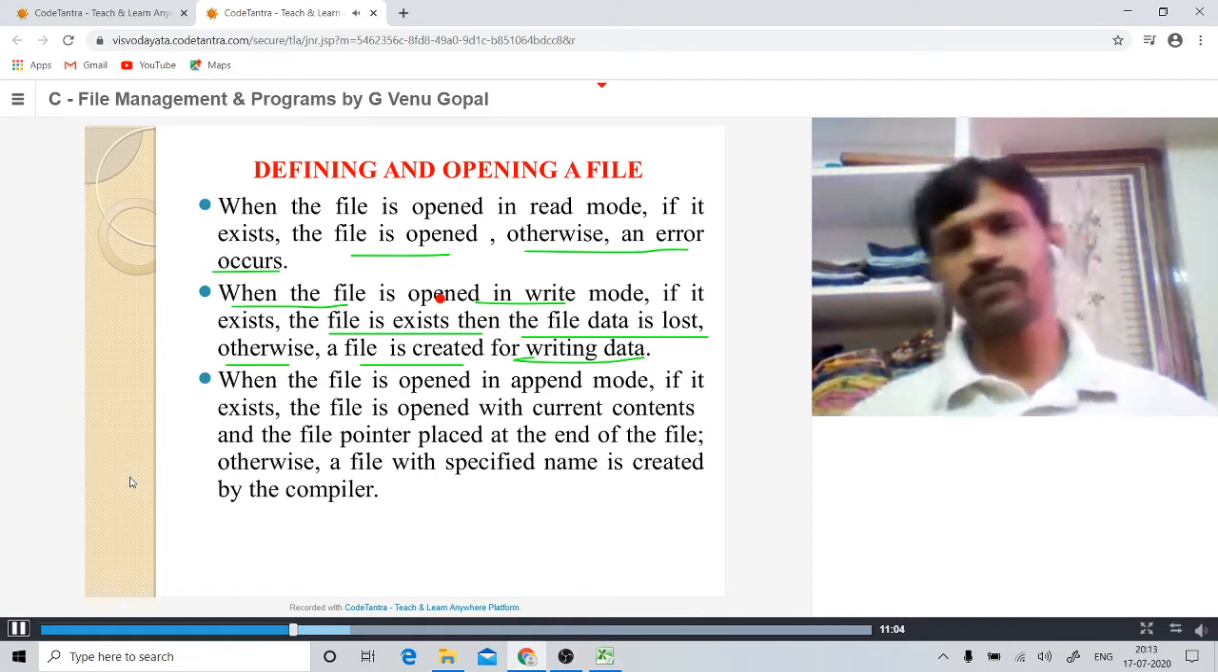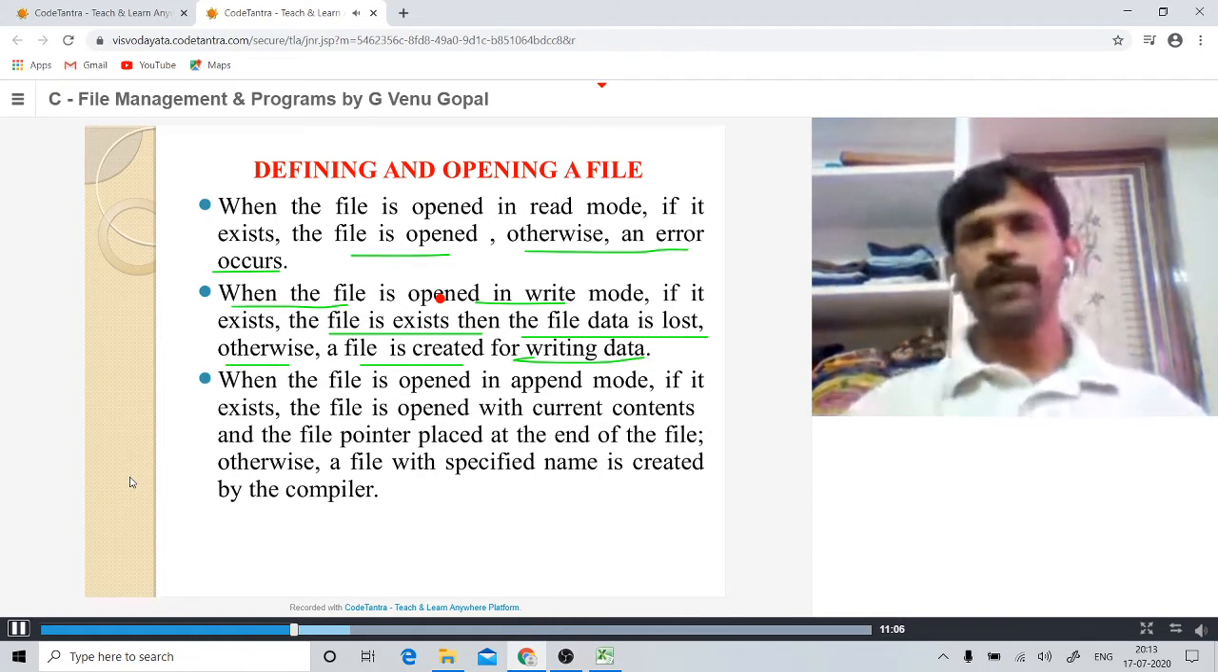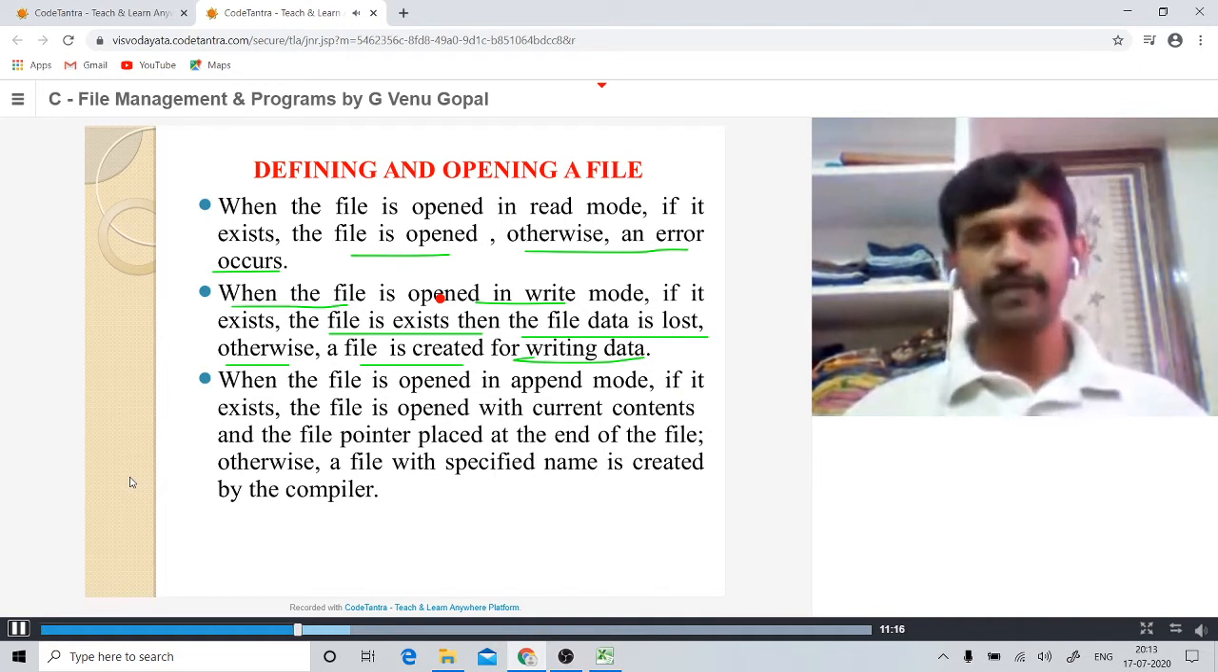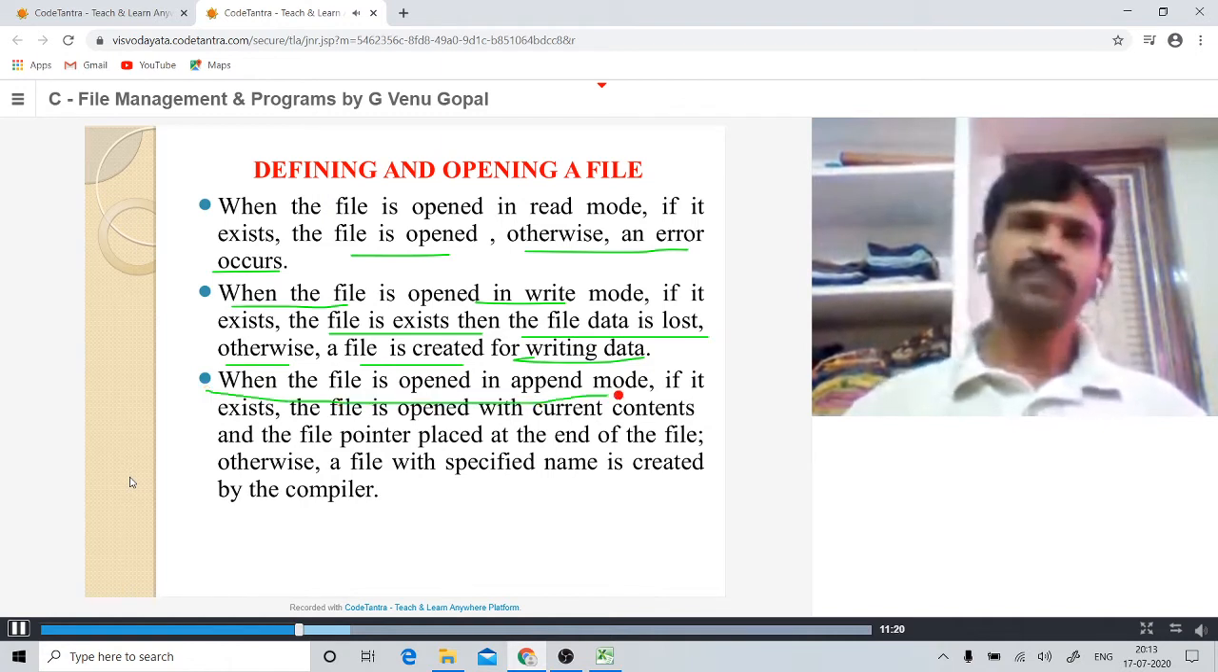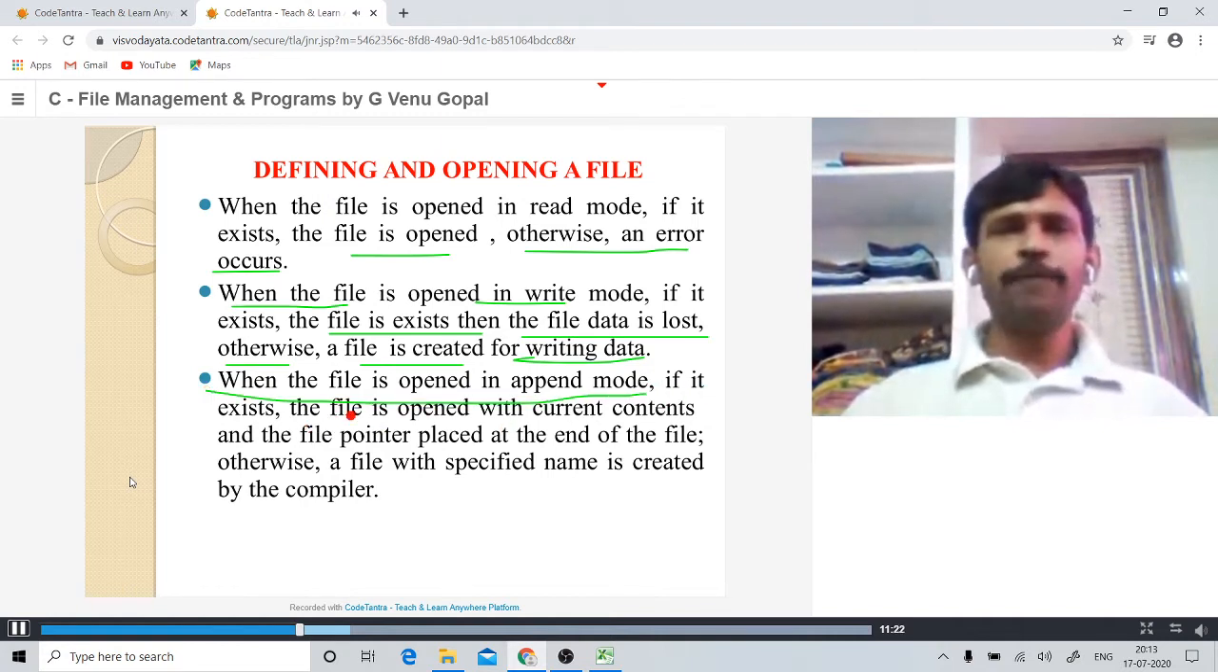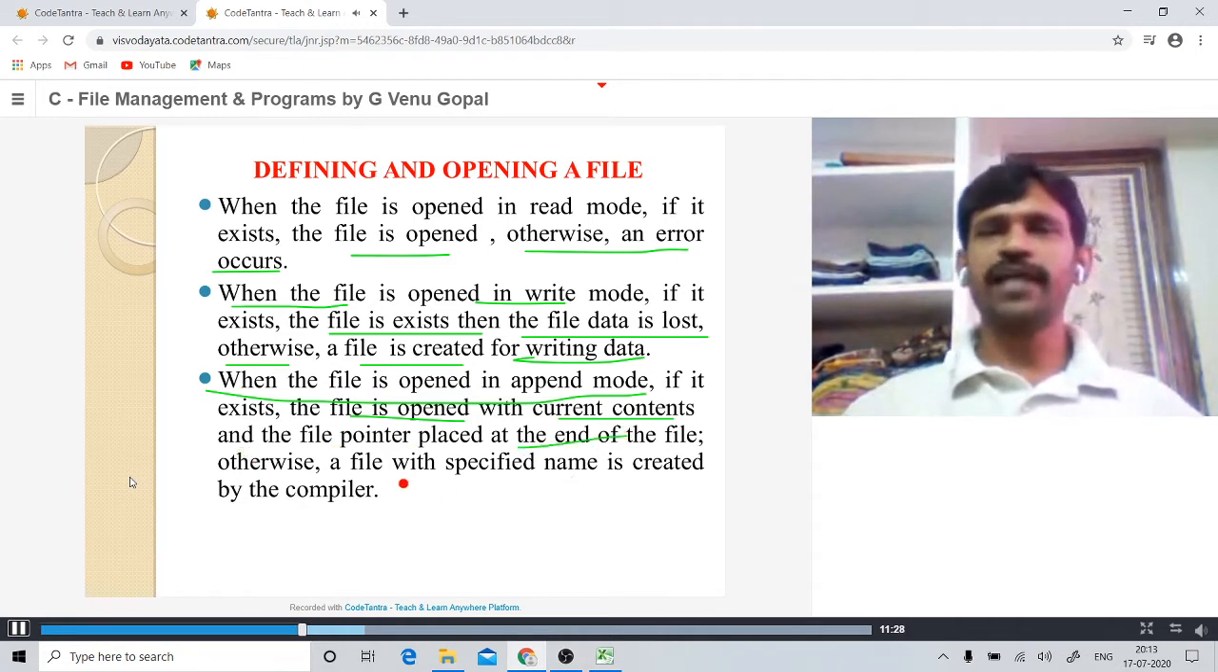When the file is opened in write mode, if it exists and there is some data present in the file, it will be completely lost and a new, empty file is created and the data are newly written into that file. Then the last one, when the file is opened in append mode, if it exists, the file is opened with the current contents and the file pointer is placed at the end of the file. Otherwise, a file with the specified name is created by the compiler.